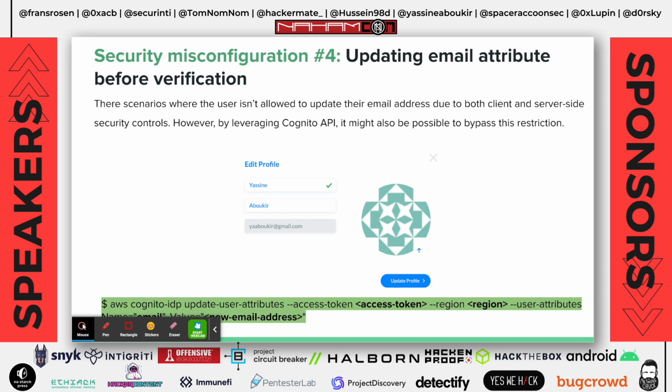The last one, the fourth misconfiguration I've come across, is when the application doesn't allow updating the email address, as you can see here in the screenshot. There are both client and even server-side checks, but it is always again possible to change it through the Cognito API. So you just need to get your own access token when you're logged into your account, and then execute the AWS command to set a new email address. So you can always change it using the Cognito API.